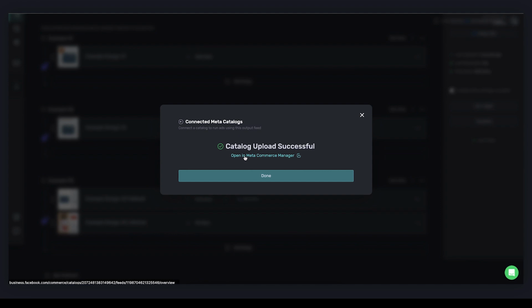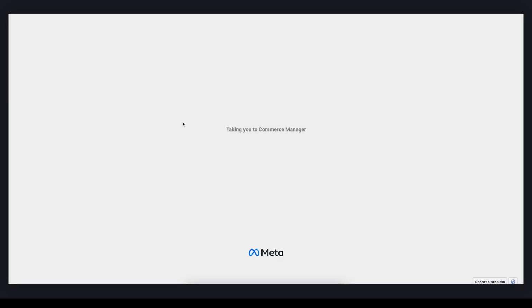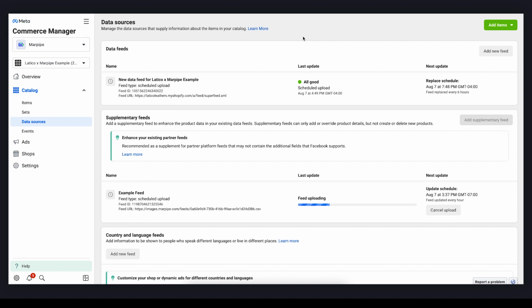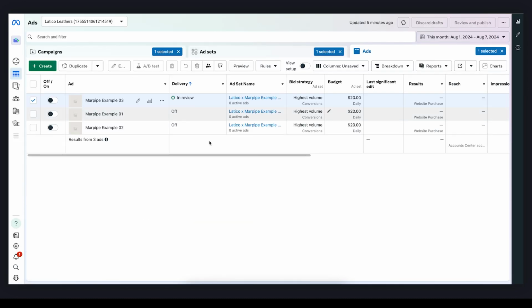Basically what it's saying here is that it's made the connection, and now we can click this link and go into Commerce Manager and see the progress of it uploading the supplementary feed into your existing catalog. While our Marpipe enriched feed is uploading to Meta, we can use this time to set up some ads that we're going to connect with Marpipe.